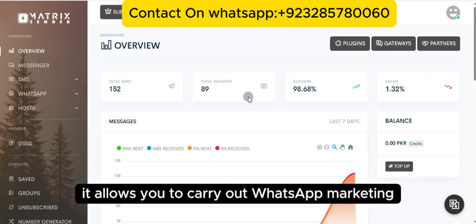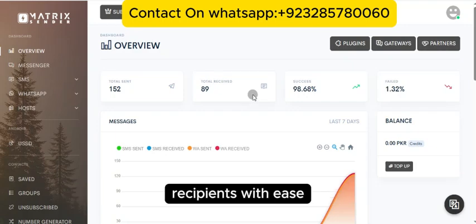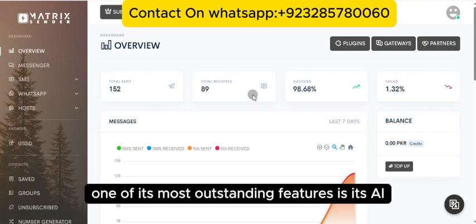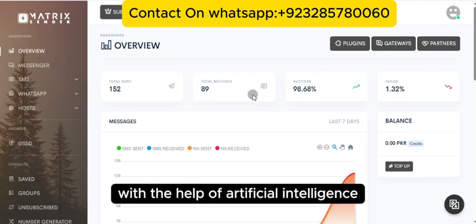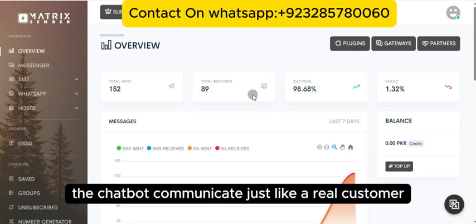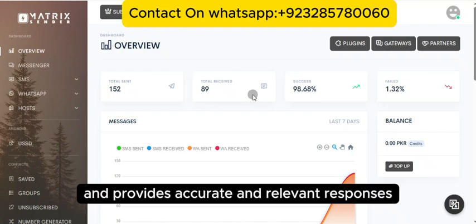When it comes to features, this software offers a wide range of advanced capabilities. For example, it allows you to carry out WhatsApp marketing, enabling you to send bulk messages to thousands of recipients with ease. In addition, it also supports SMS marketing. One of its most outstanding features is its AI-powered chatbot. With the help of artificial intelligence, you can automate your customer support. The chatbot communicates just like a real customer service representative, understands customers' queries, and provides accurate and relevant responses.